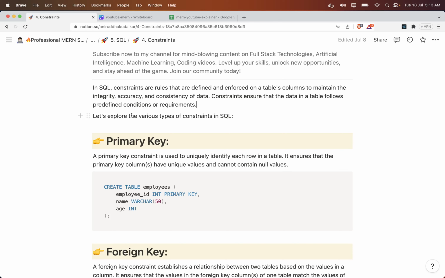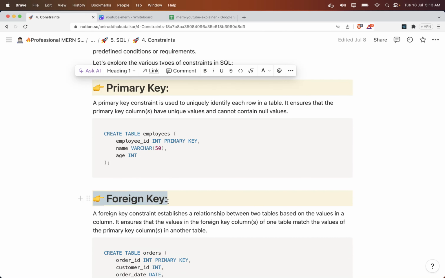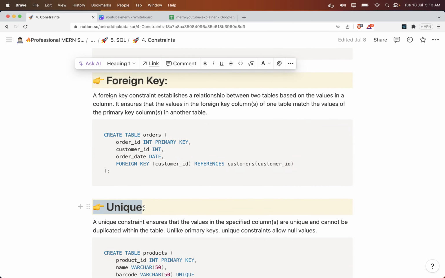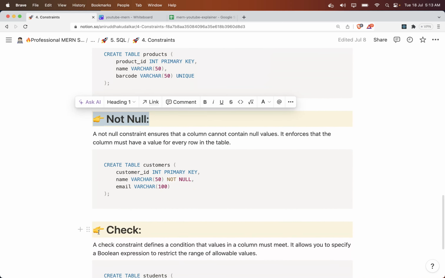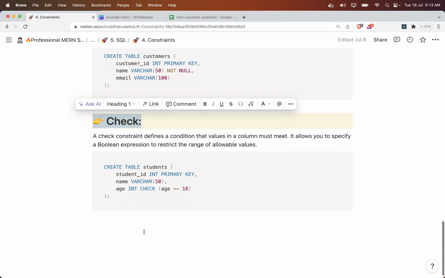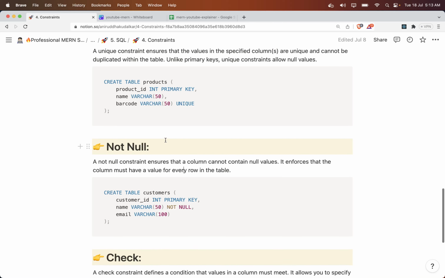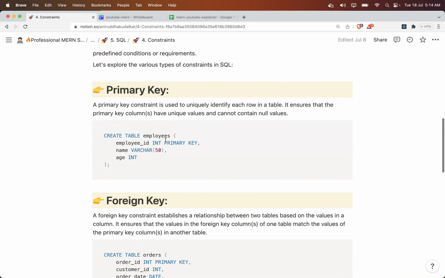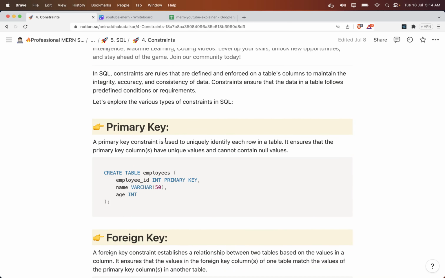Now, these many constraints are available: primary key constraint, foreign key constraint, unique constraint, not null constraint, check constraint, right? There are others as well, but as far as this topic is concerned, we'll talk about these only. So when you talk about constraints, these are the main things you need to know.